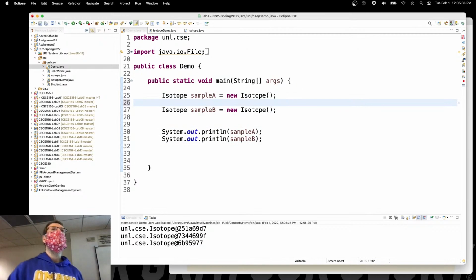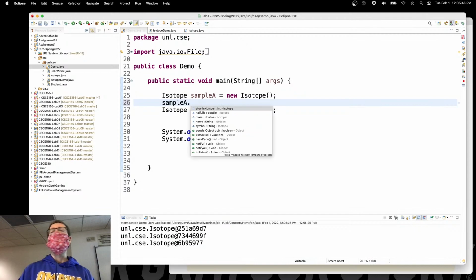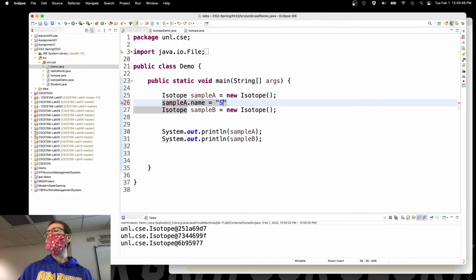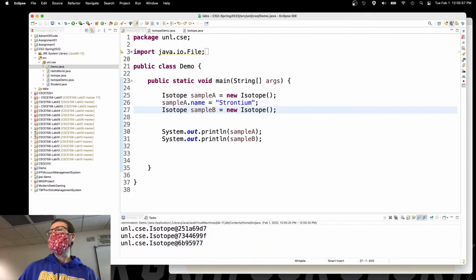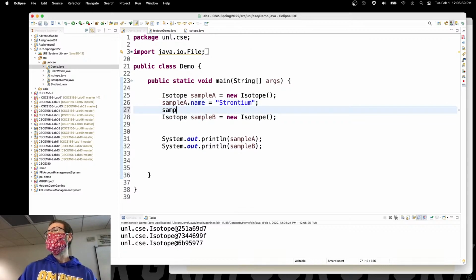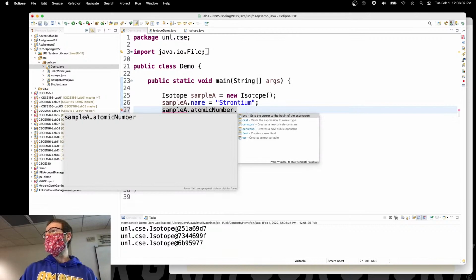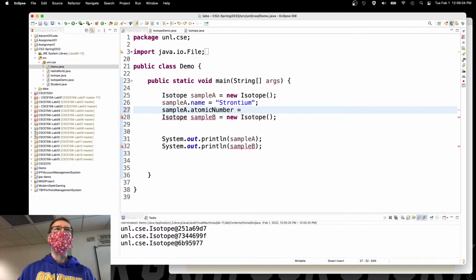So how do I go about setting these things, say, to strontium-90? I can use the dot operator. Do you remember the dot operator from structures? Sample A dot name is equal to strontium. Is that how you spell it? All right, nobody cares about physics. All right. Sample A dot atomic number equals, what is the atomic number of strontium? Help me. Is it 40? 38? Thank you. That sounds right.